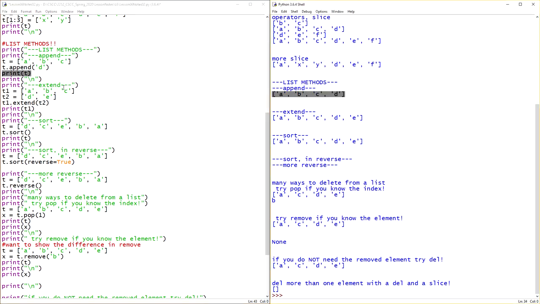Now there's also an extend. With extend, you see we create two lists, and we call on our first list, T1.extend, and we're going to extend it with T2, and then we're going to print it. And you see that the second list of D and E are added to our first list, and when we print it, we receive A through E. Sort.